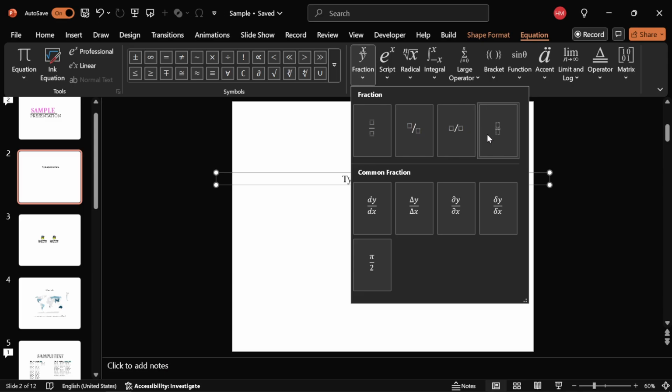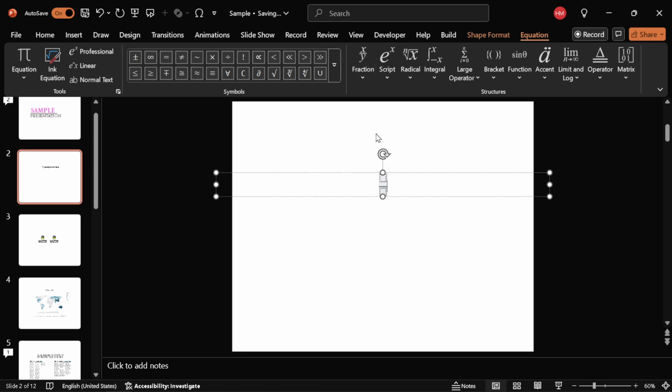Once your fraction format is chosen, it's time to get typing. Enter your desired fraction numbers, with the numerator first, followed by the denominator, directly into the placeholder that appears on your slide. This straightforward action instantly updates your PowerPoint slide with a professional looking fraction visual. It's practical, visually appealing, and will undoubtedly elevate the standard of your presentation material, and there you have it.